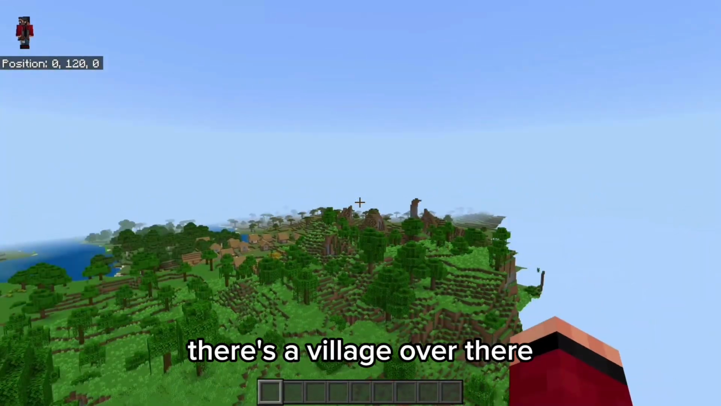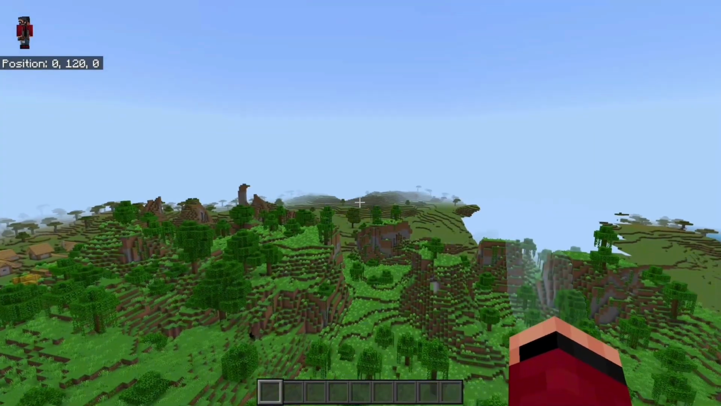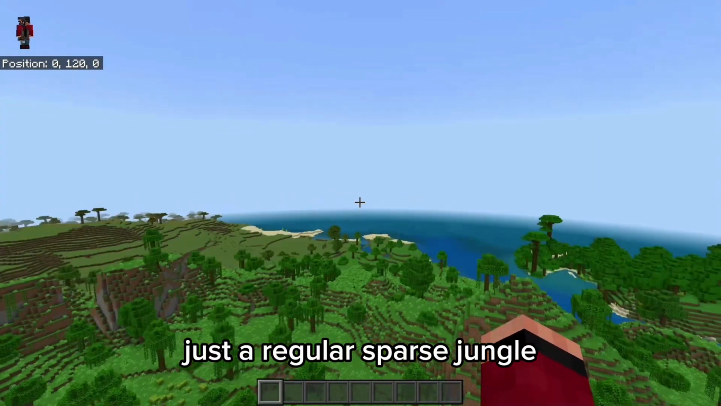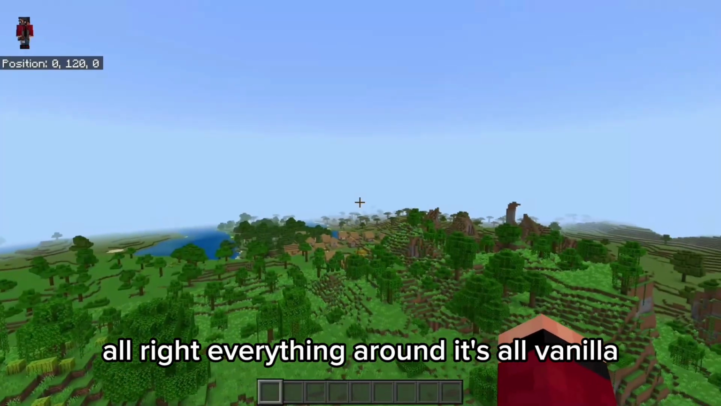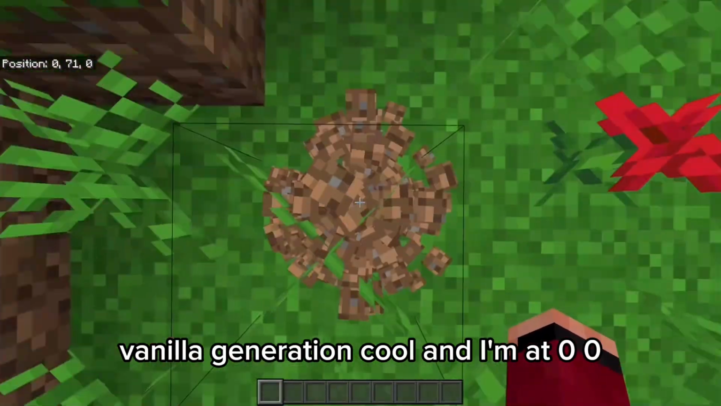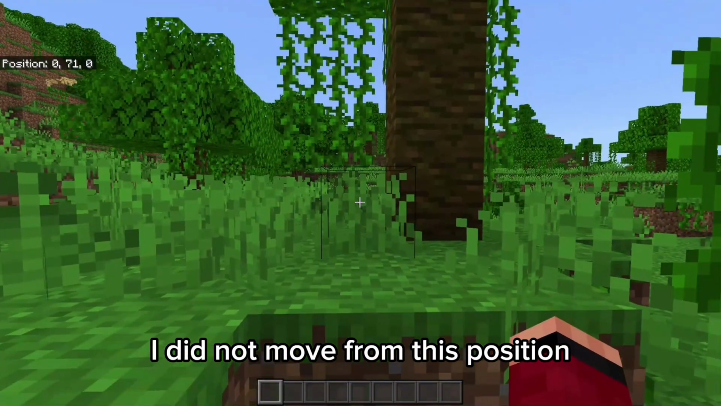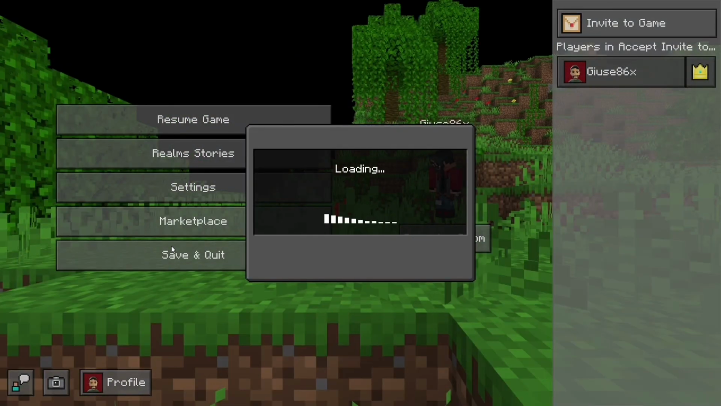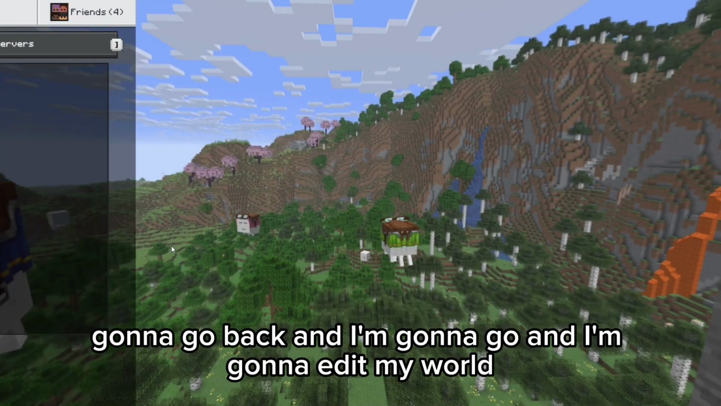But yeah, there's a village over there. Just a regular sparse jungle. All right? Everything around. It's all vanilla generation. Cool. And I'm at 0, 0. I did not move from this position. Save and quit. I'm going to go back.